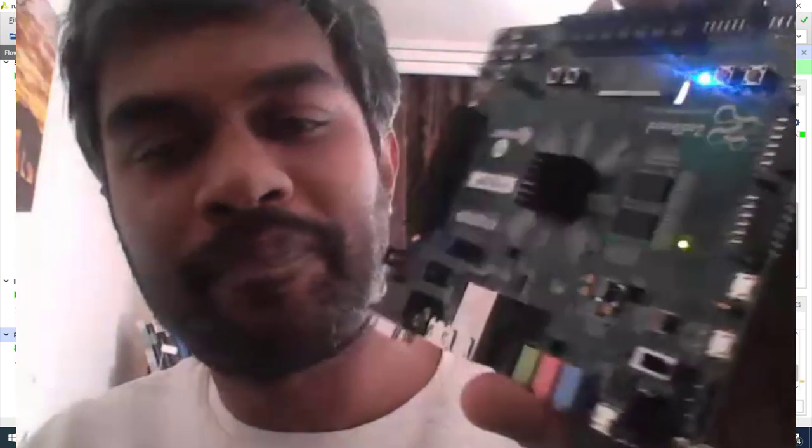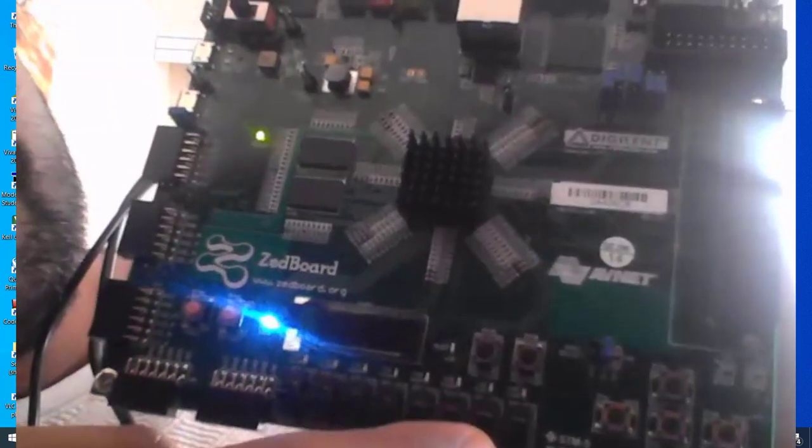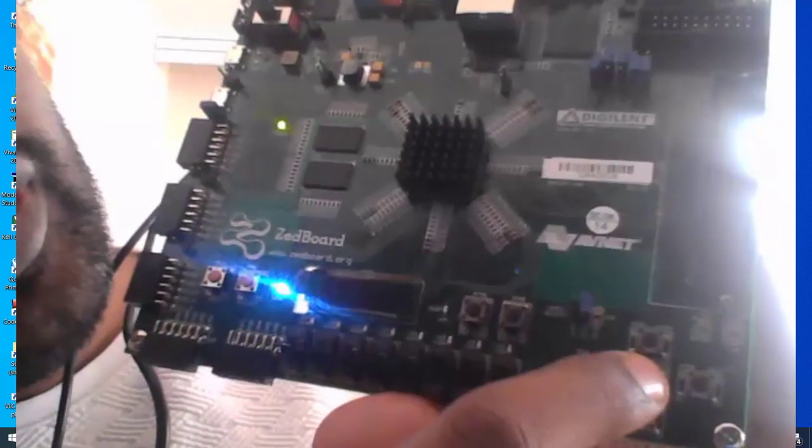Let me program it. Choose auto connect, and you can choose program device from here and program. Okay. As I mentioned before, the blue LED shines. All the switches are off. Let me put three switches in the on position and press this button.